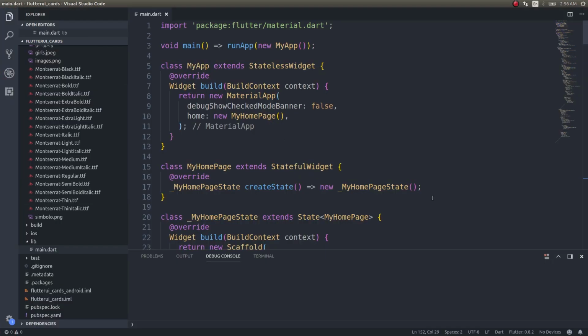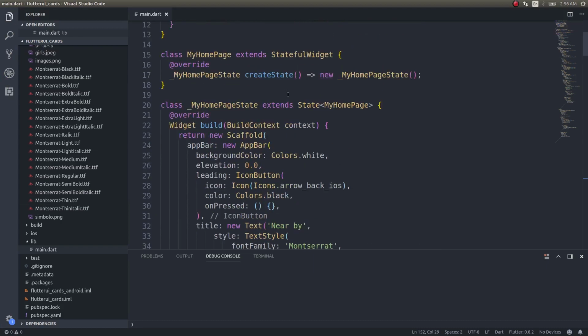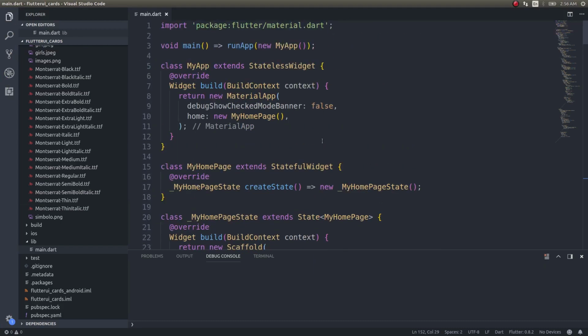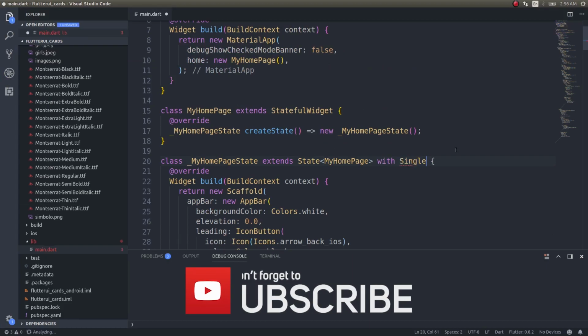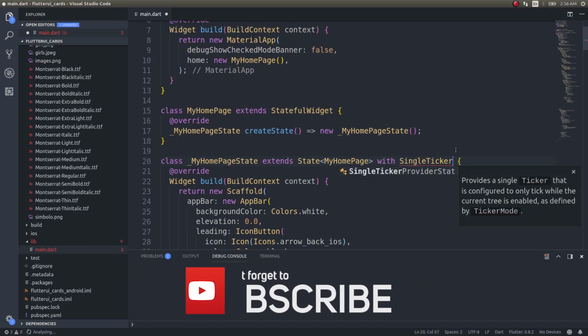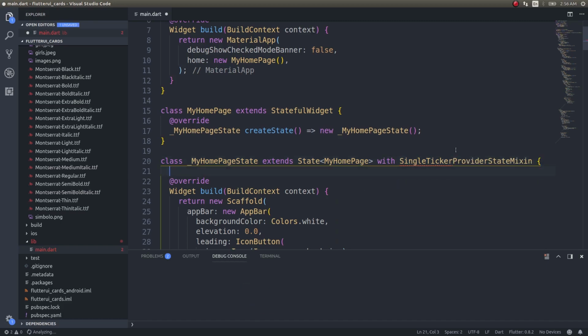So I'll get the code. This is the code that we created in our last video, right? As usual, I'll go ahead and add some animations first. First, I need to extend this with single ticker provider state mixin, and then I'll define my animations first.